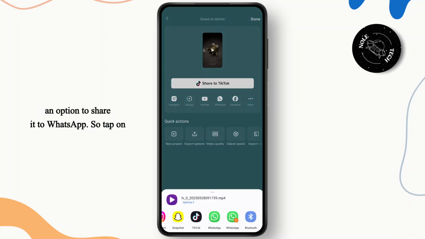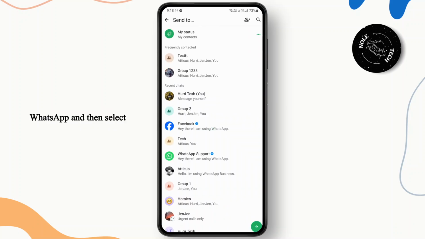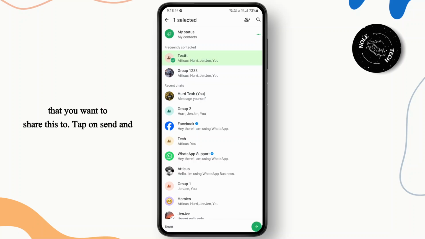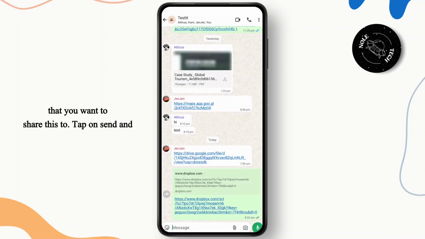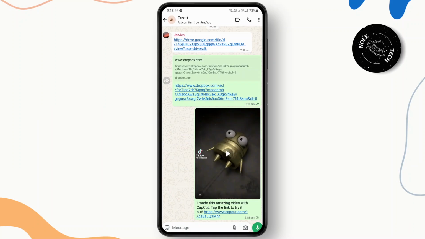to share it to WhatsApp. So tap on WhatsApp, and then select the person or the contact that you want to share this to. Tap on send, and now your video will be sent. So tap on share, and you can easily share the video from your Capcut.